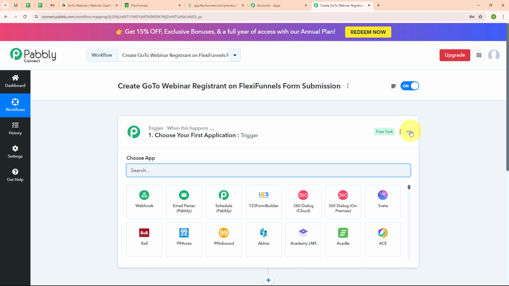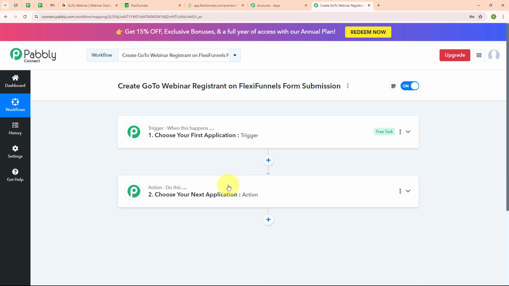Now in this workflow window, you can see I have successfully created a workflow with the name Create GoToWebinar Registrant on FlexiFunnels form submission. And here you can see two most important principles of an automation process, that are trigger and action. Where trigger says when this happens and action says do this. That means action is a response towards a trigger. Your automation can have a single trigger but multiple action steps.